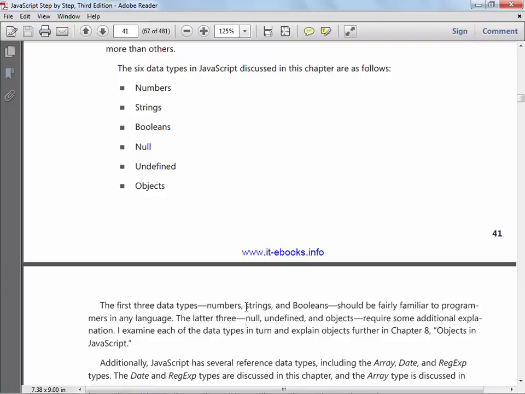All right? Boolean, that's true, false. So I might have a variable that's called married. If it's set to true, the person's married. If it's set to false, they're not married. You have to realize the computer doesn't understand a gray area.